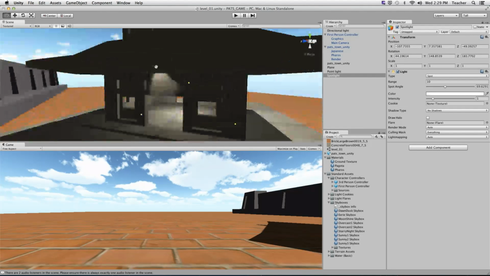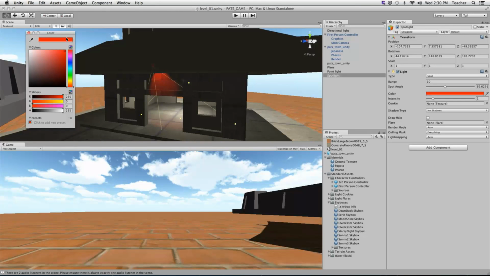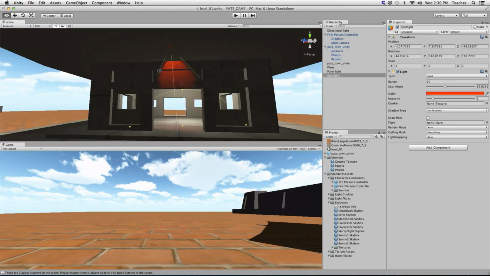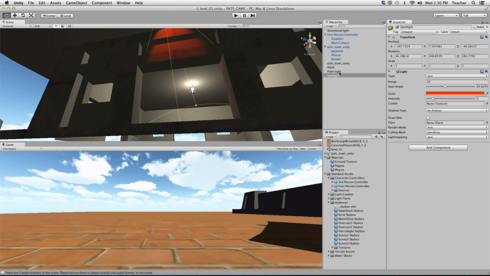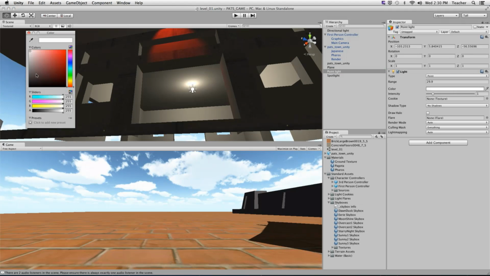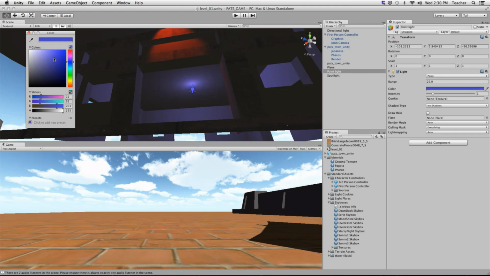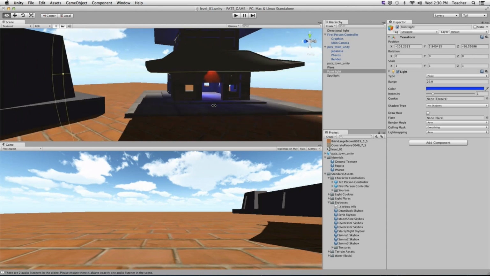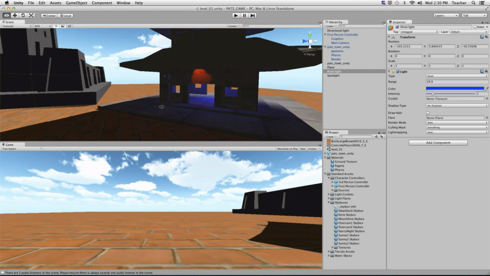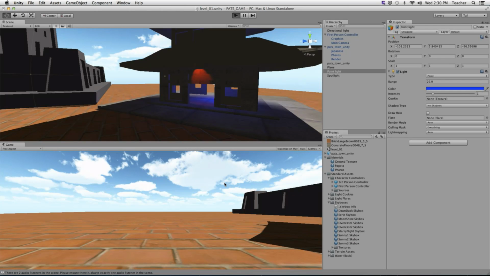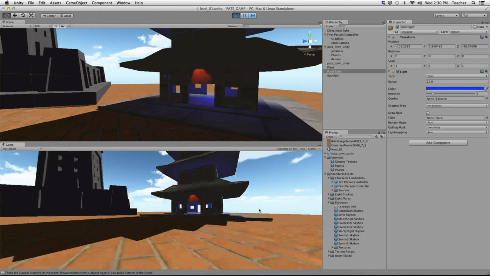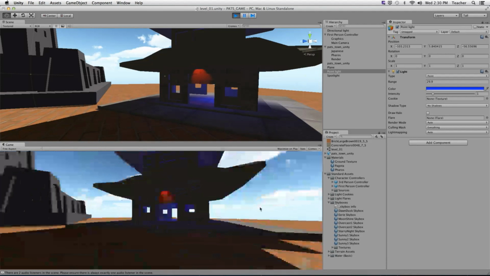Let's do this. I want to go grab my spotlight, and I want to change its color to red. Cool. Okay, we're getting some awesome shadows in there, and I'm going to grab my little point light, and I'm going to change its color to, oh, I don't know, blue, creepy blue. Now the inside of our house is blue. Let's play our game, see what we get. Yep, okay, red and blue, like that's expected.